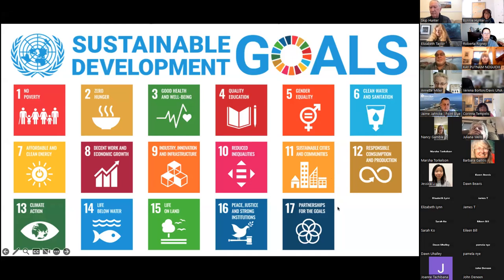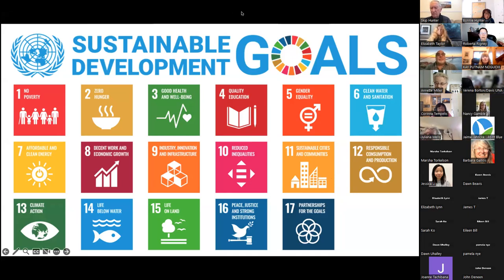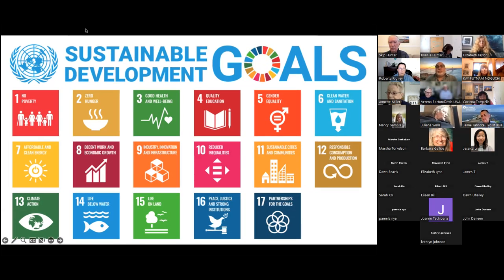Let me just set up my screen here. In September of 2015, the United Nations member states adopted what was called the 2030 Agenda for Sustainable Development. And the Sustainable Development Goals, or what are known as the SDGs, are at the heart of it. These are a set of 17 goals that aim to build a better world for all people by the year 2030. It's a comprehensive and optimistic development agenda encompassing all of the 193 members of the United Nations.